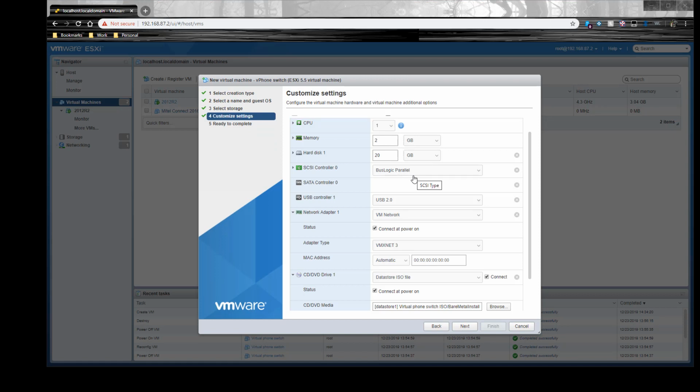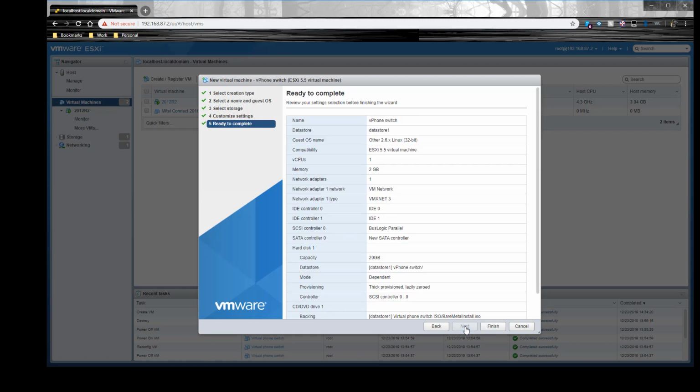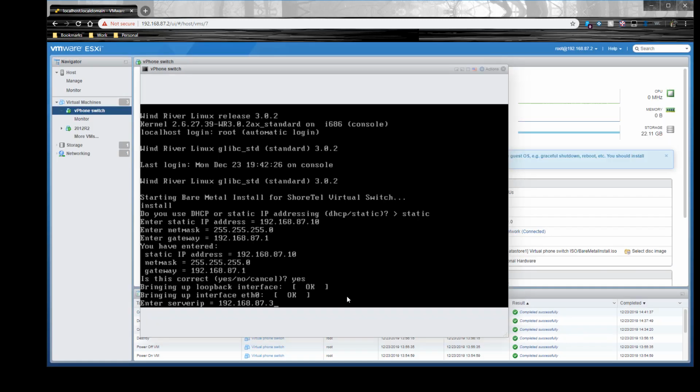BusLogic Parallel for the SCSI controller, VMXNet3 for the network controller, connect the datastore ISO file, connect it at power on, browse to your ISO file, select Next, and select Finish. Open the console and wait for the device to boot. Complete the information in the wizard. Enter the HQ IP address and wait as it installs the packages.